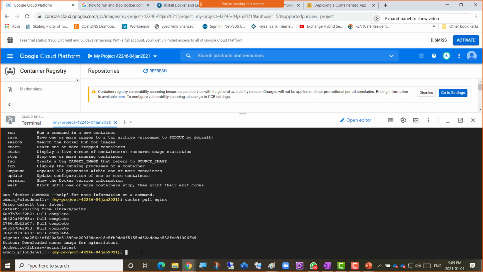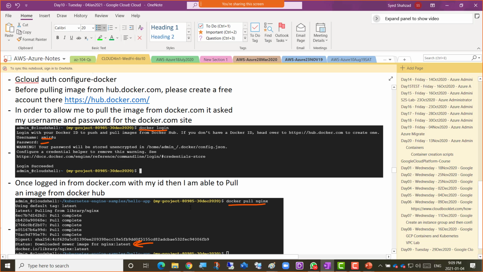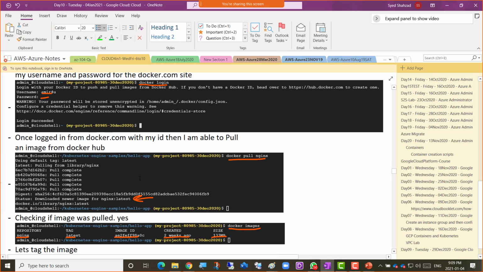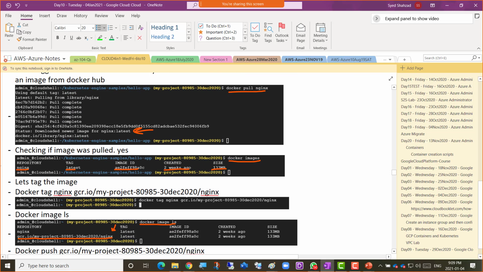Okay, so it's downloaded. Otherwise, sometimes if it says, hey, you're not authorized, in that case you have to go there and create an account. It's better to create a docker.com free account as soon as possible, or whenever you can. Just create that. It's going to be useful in future. Once logged in to docker.com with my ID, I'm able to pull that image. Yes, it put that restriction, that's why I then had to go for it. Right now it just downloaded it.